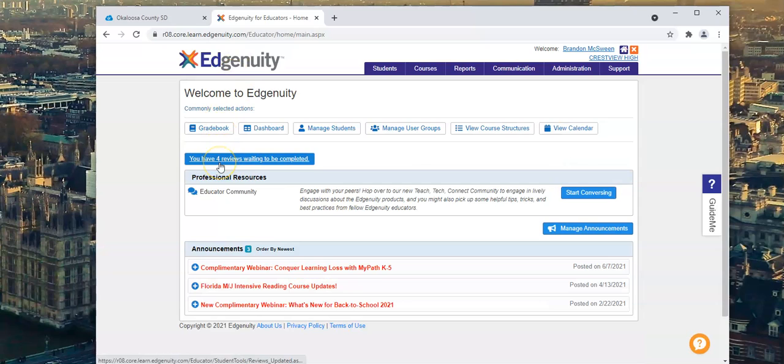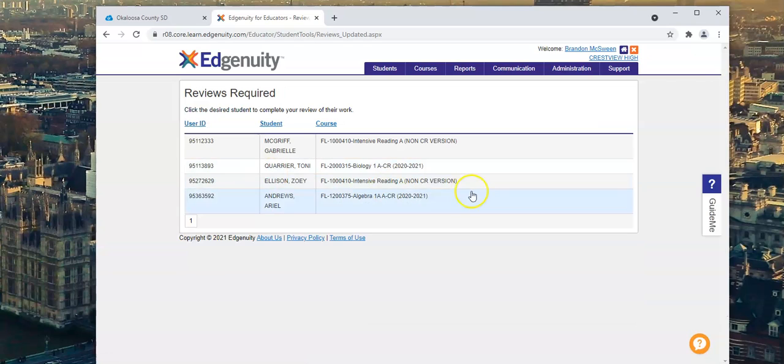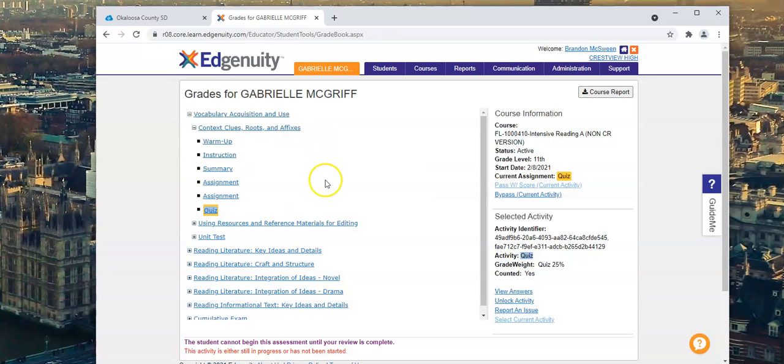All right, so some of you have seen this, and this is for every student. This little blue box says there are some reviews waiting to be completed. So I'm going to click on this, and it's going to bring up anybody currently associated with my school that needs something opened. So I click on it, and I see there are 4 people. And to find out, oh, this person's my student, Gabrielle's my student. So I'm going to click on her name there, and it's going to take me.